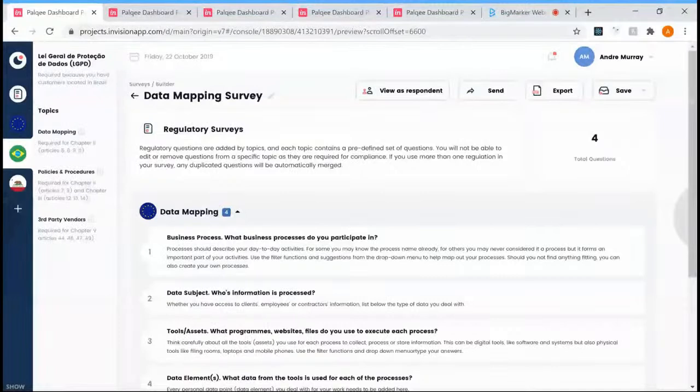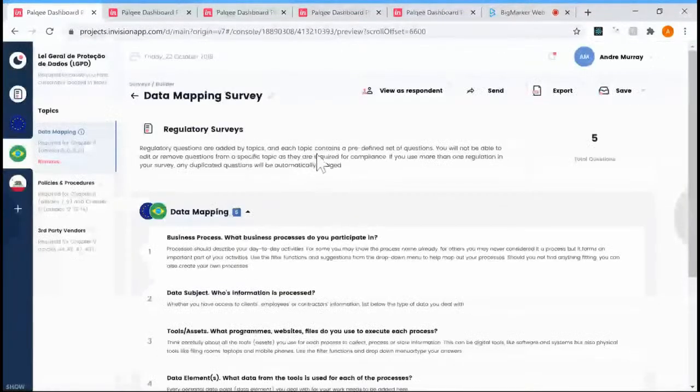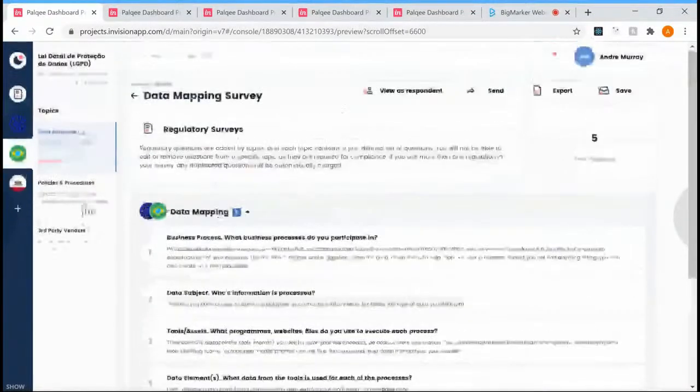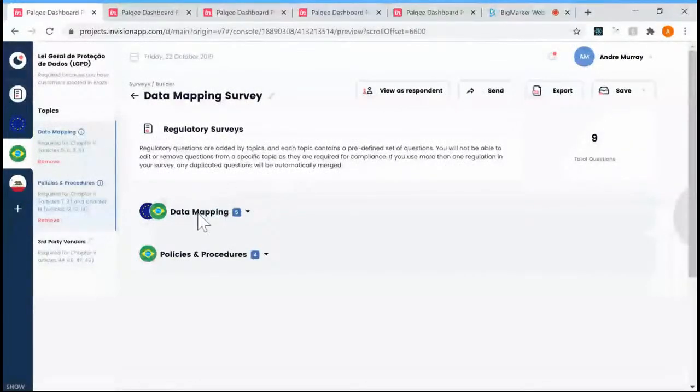You do not want to be sending the same survey twice or the same questions 3 times. Just in terms of engaging people, that's not a good practice. So what you want to do is you want to merge as much as possible those questions. And what those platforms allow you to do is to exactly do that. There's an intelligence that merges those questions, so we can efficiently send those surveys out. So in this example, I'm going to send data mapping questions about these 2 regulations and policies and procedures about the LGPD. I'm going to come here and then send.